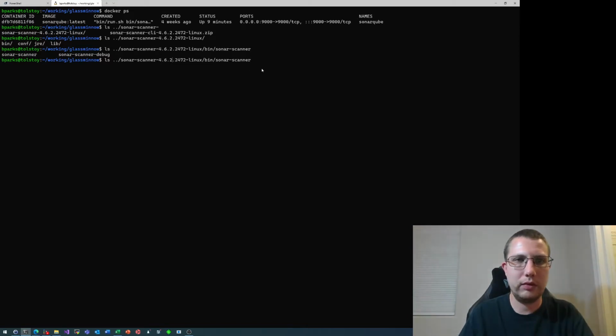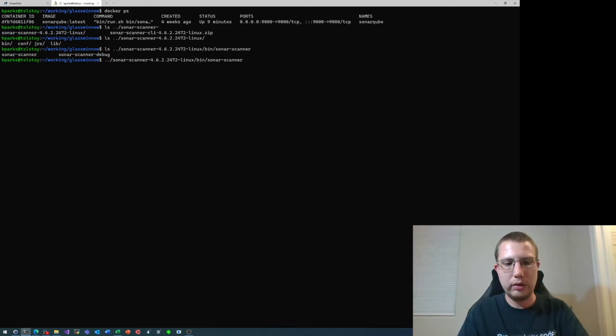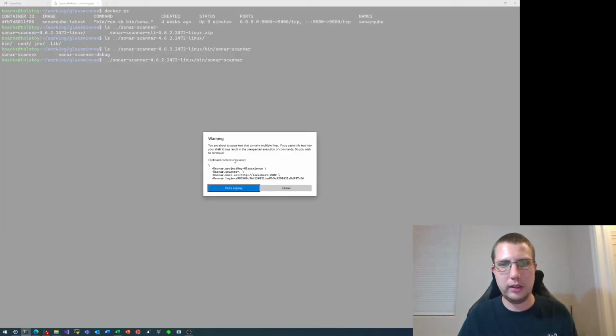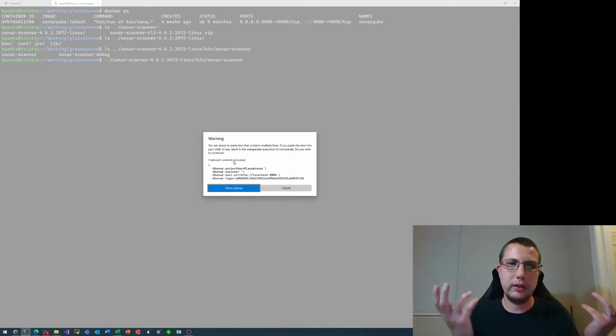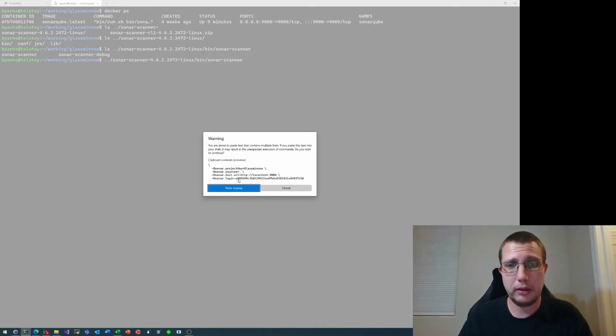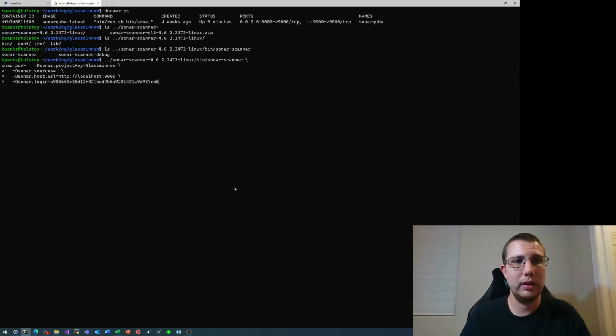So let me actually just fix this up a little bit. We'll do that. And now I'm going to paste everything that I copied. And Windows Terminal, thankfully, is very helpful. It says you have multiple lines selected. Do you want to paste this anyway? Yes, I do want to paste this anyway. And now you can see the full command. So we have Sonar Scanner /bin/Sonar Scanner. That's the command. And then those options.